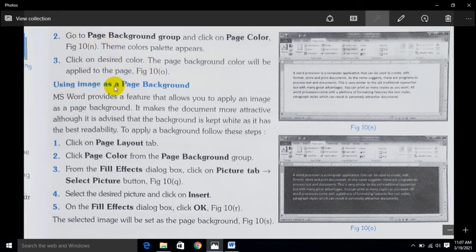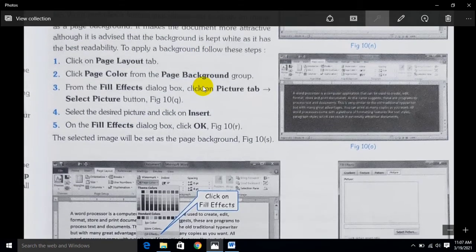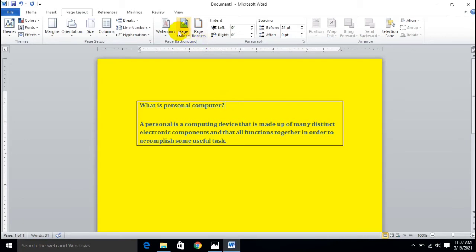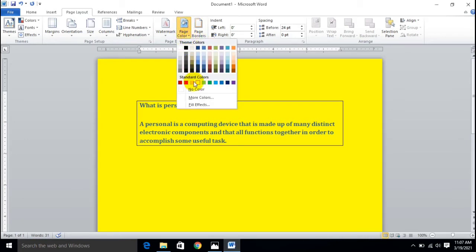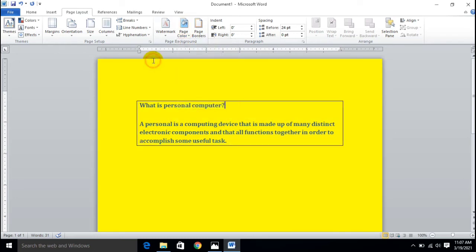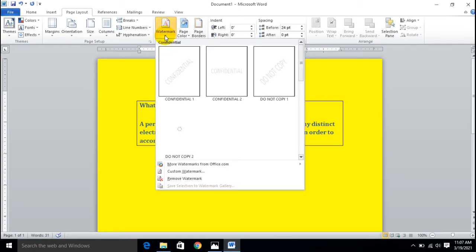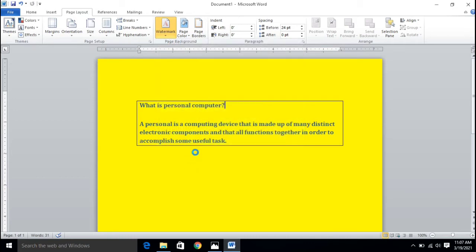And using image and background, if you want to select any particular image in the background, here you have to go to page layout, page color, page background. In the page color option, having a page background, click on that, and here are more colors, more effects, and according to this you can select the watermark, exactly which type of watermark you want, and a custom watermark if you want.